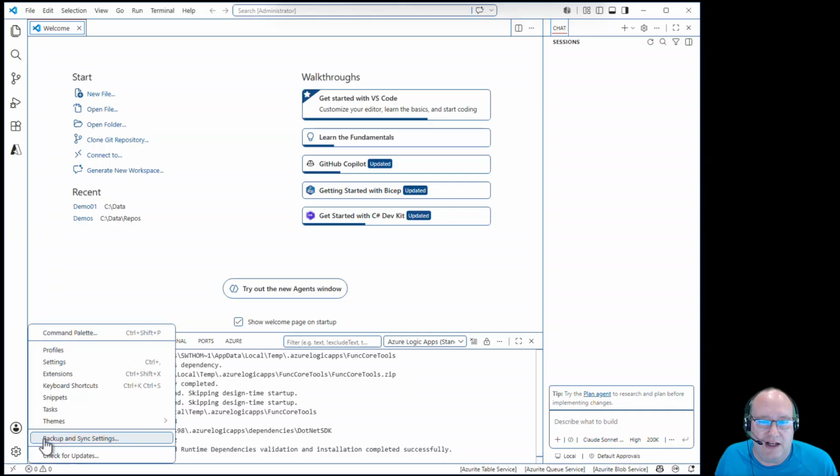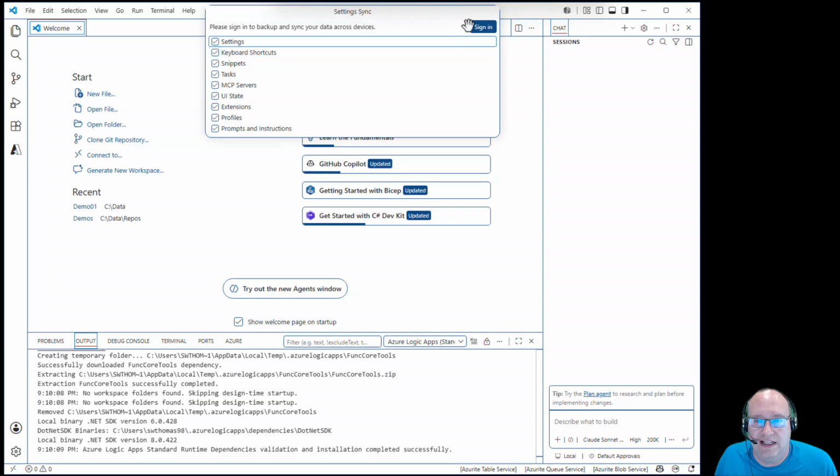First thing in Visual Studio, I'm going to come down to the gear icon, and step 1 is to adjust your backup and sync settings. If you were signed in, you'd want to come over here and sign out. Otherwise, as soon as you log back into VS Code, all your settings are going to sync back up, and you're going to be in the exact same situation you are right now.